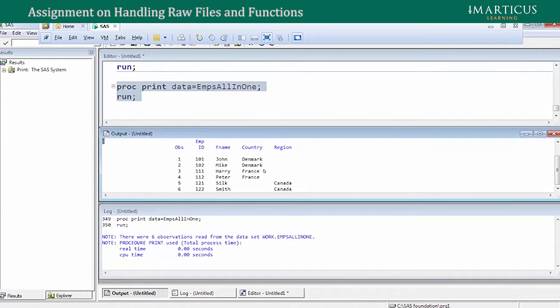So if you see this, I'm getting the first four country values coming under the country variable, but the last two country values coming under region, because in our third data set, that is EMPS Canada, instead of country we had the variable region. But since we know that both these variables contain similar values, having them in two different variables will not look good.